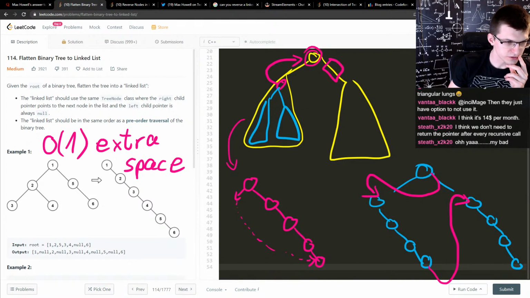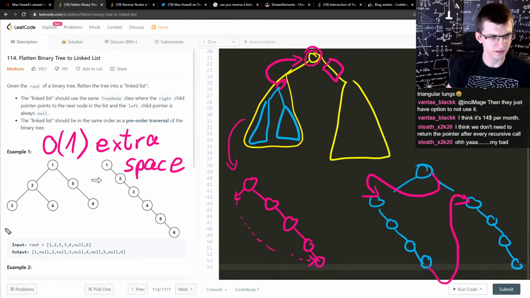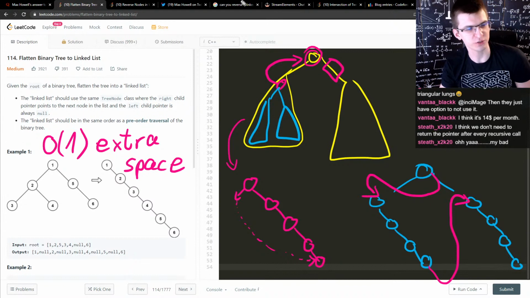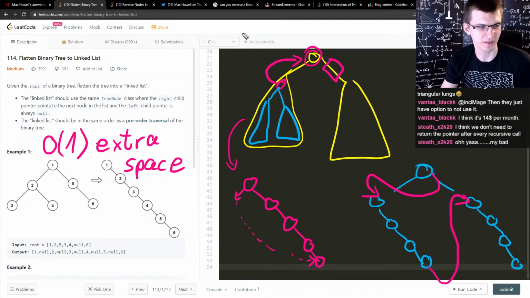Don't need to return the pointer after every recursive call. Yeah, I don't think that's right. The drawing looks like triangle lengths. Maybe subtrees are like triangular lengths.